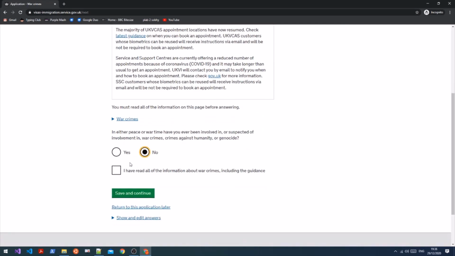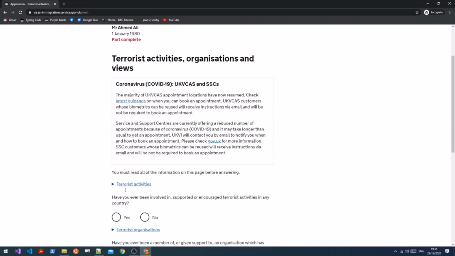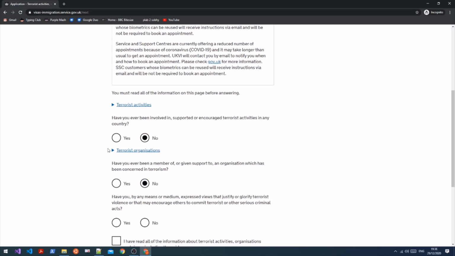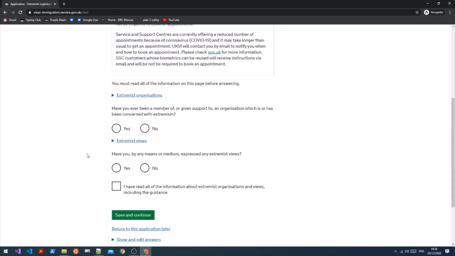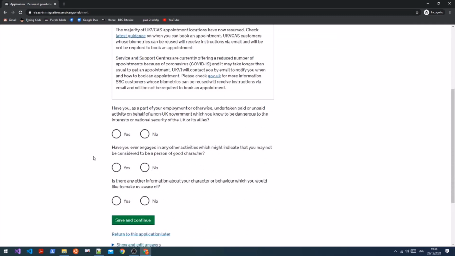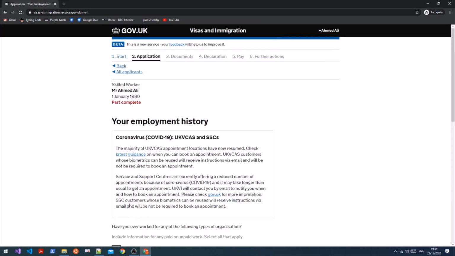War crime? I hope you are not. Terrorist activities? Again, expand each one of these and try to read and make sure that you don't support the terrorist or the extremist groups. Facebook and Twitter are counted, by the way. And now, no for all this bad information, bad activities.